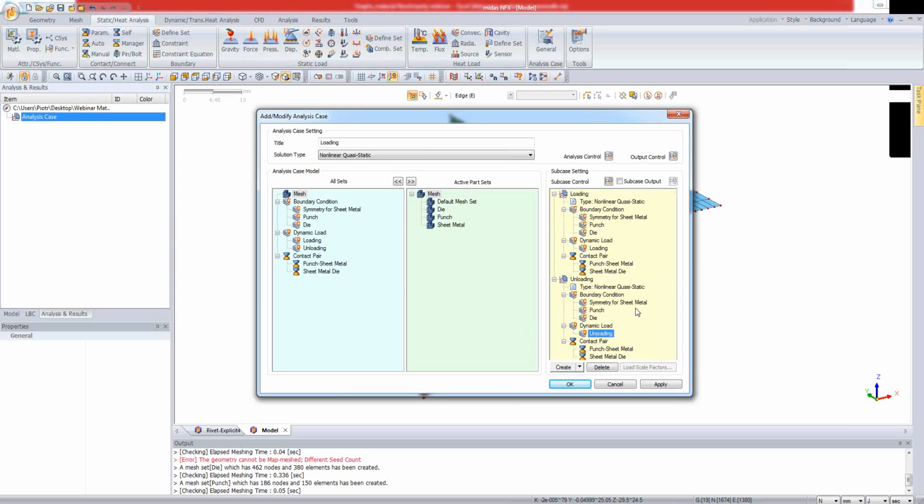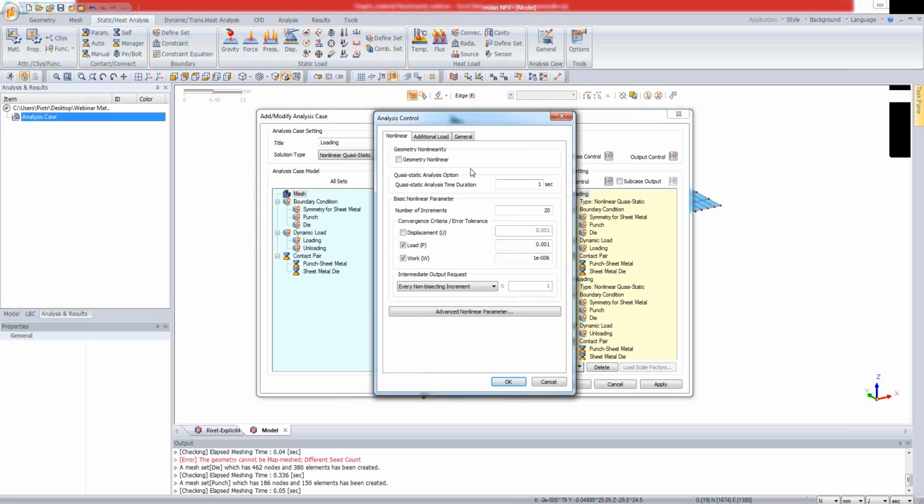So exactly, you see that two cases have been prepared, and at this moment what we have to do is to specify the subcase control data. So I'm clicking on this button. I'm checking the geometry nonlinearity checkbox. My quasi-static analysis time duration is equivalent to 1 second, and as you remember, this has been provided in my function as well. The number of increments will be equivalent to 50.